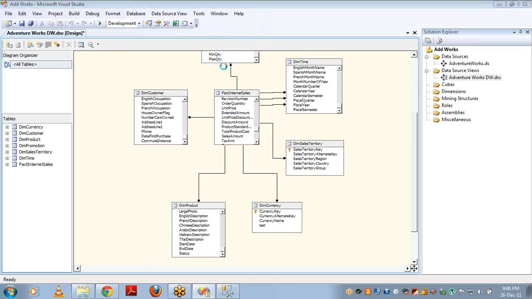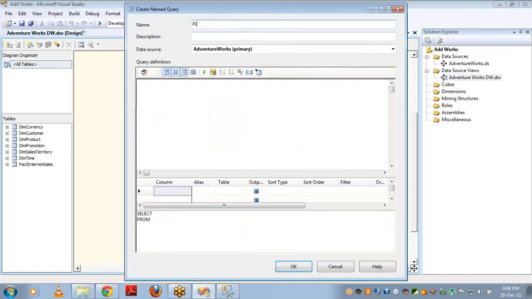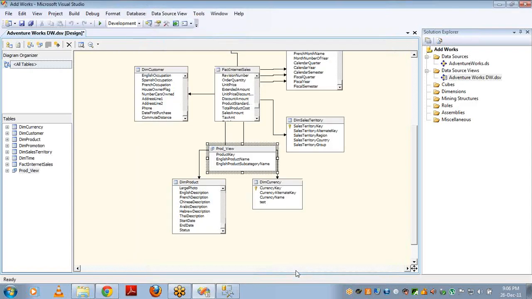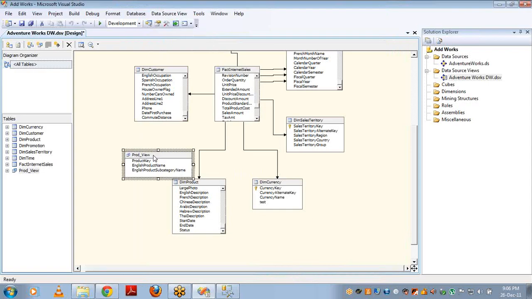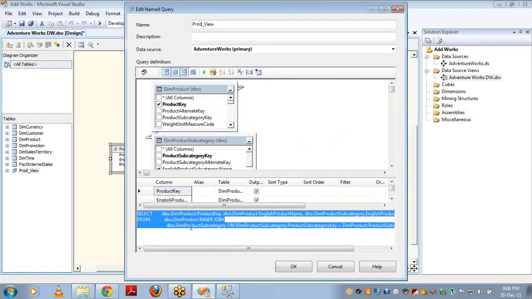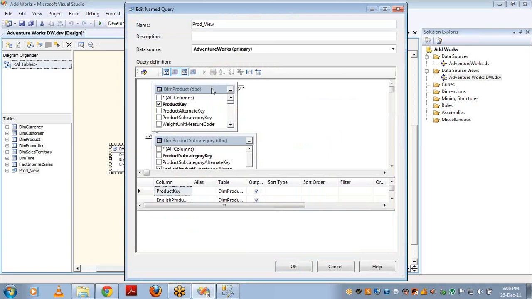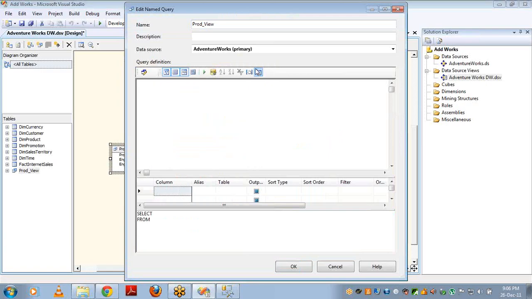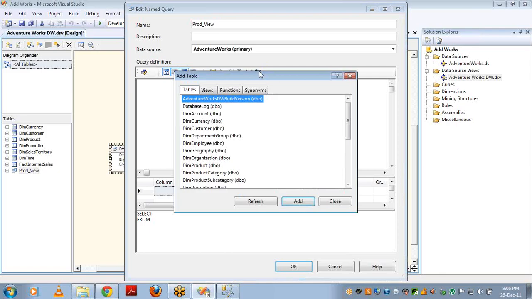I click on new named query, a wizard will open, and you have to provide the name and the SQL statement. You can give any name. I'm giving the same name, product view, and you can simply copy that. And if you click on OK, and if it is a valid SQL statement, then it will be created like this. Okay. If you don't know the SQL statement and want to create it on your own, initially you can make use of this UI to design that.